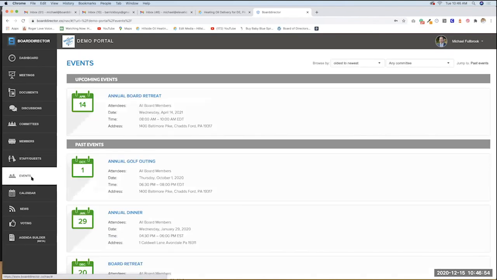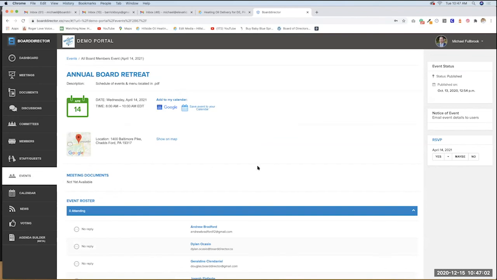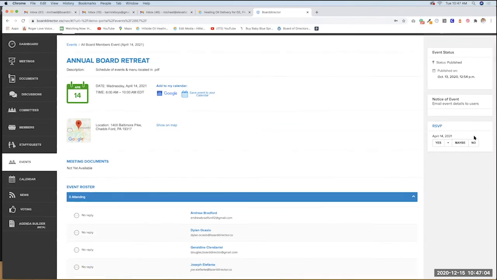Here's our events section, very similar to our meeting section. Just click on the annual board retreat, which is coming up in April. From here, I can RSVP to the right. As you can see, I can say, yes, I'll be there in person. We're hoping that COVID is over by April and we get to attend live, real in-person events.